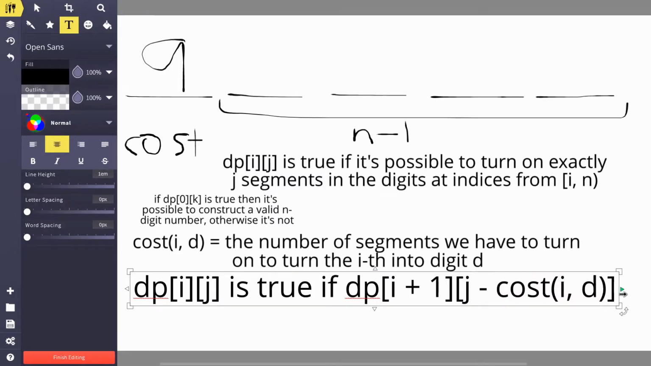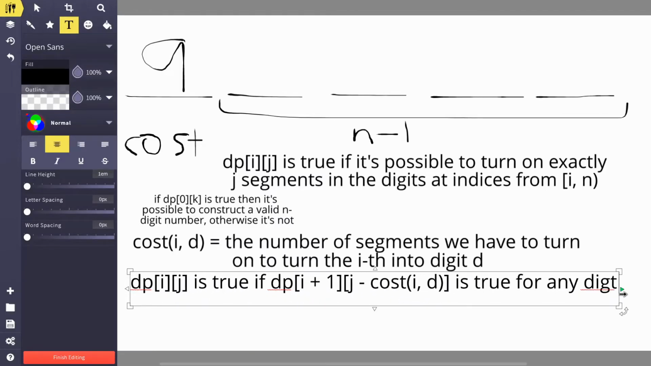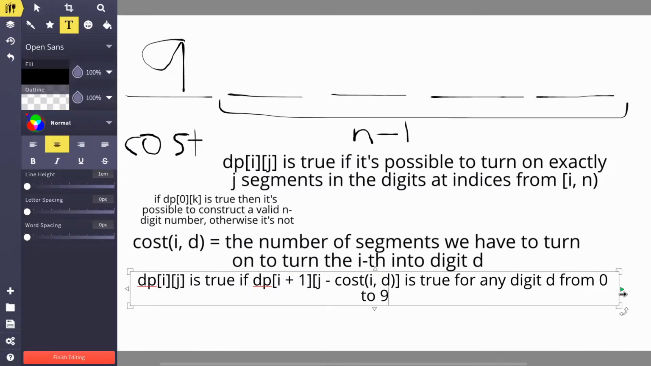And d can be any digit from 0 to 9. Right? For any digit d from 0 to 9. Okay. So this basically goes through trying to put every possible digit on the current index i. Okay. So this establishes the transition.